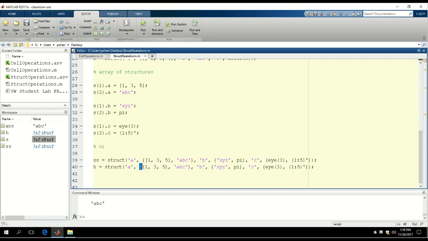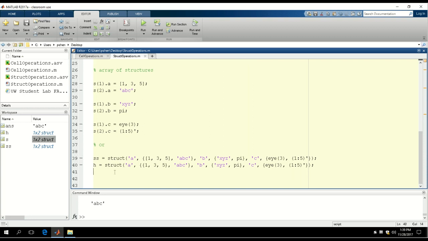The outer curly brackets, this thing, are used for grouping together the different values for the different elements of the struct array for the same field name A. So it's the A field for different elements of the struct array H. So we do need to be quite careful.